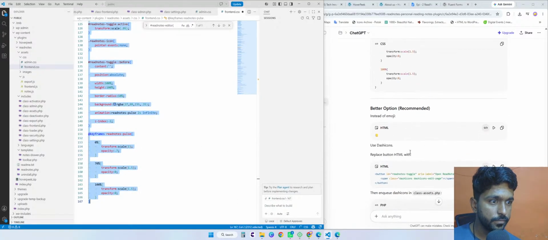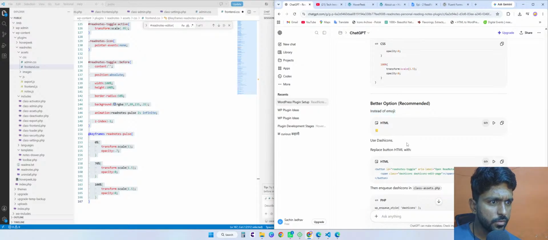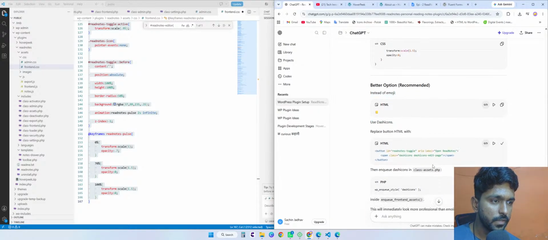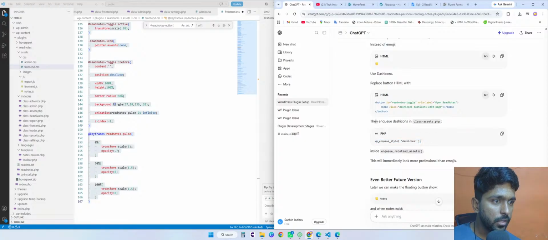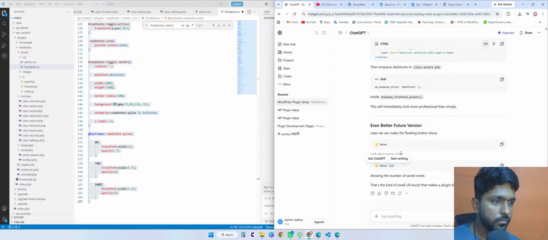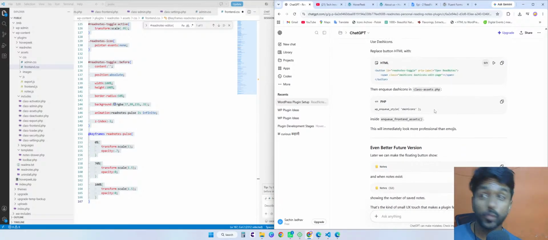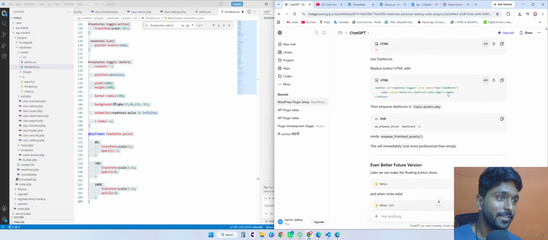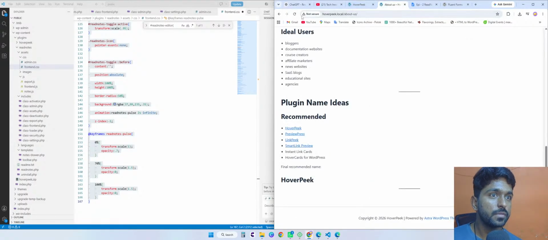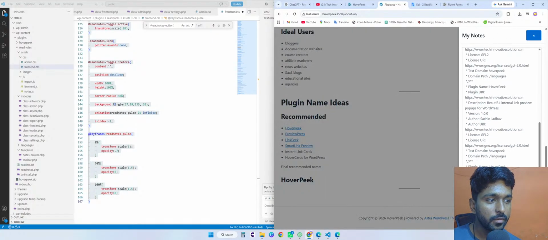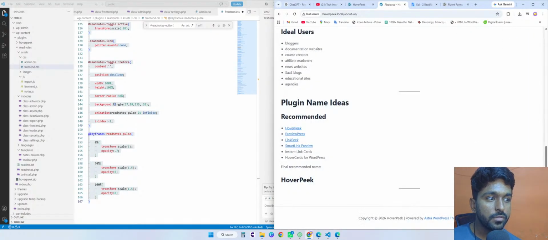So Control S. Instead of emoji, use dash icons. Maybe we can do this. Then encode this dashed icon. Okay, fine. I don't know whether I need to do this or not, but let's just see. We'll just preview this one because we have already done this, right? Okay, now you see the icon is coming. See, there is some icon. Right now it's good, right? So the icon is coming, but some properties are still missing, right?